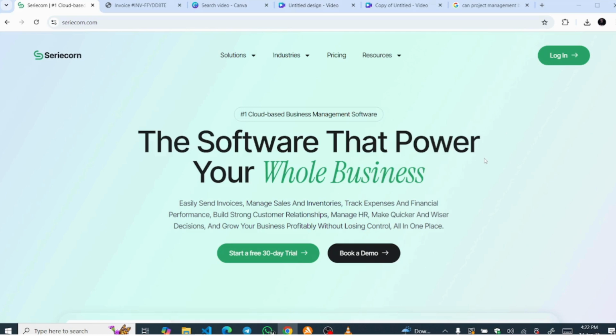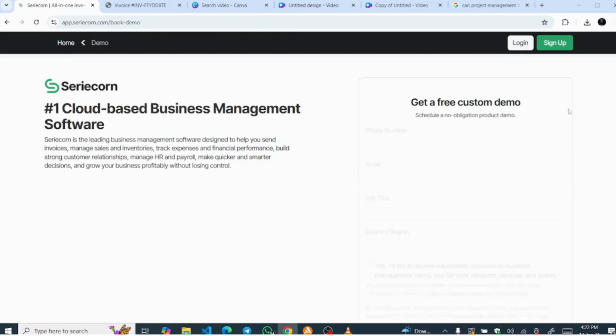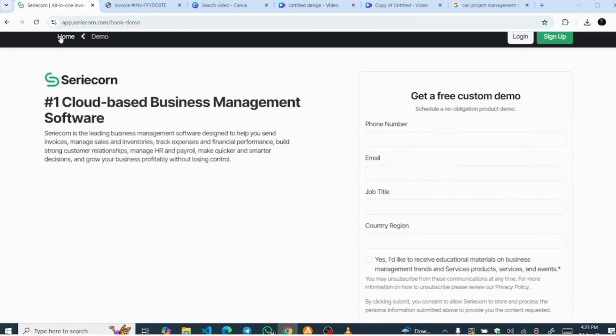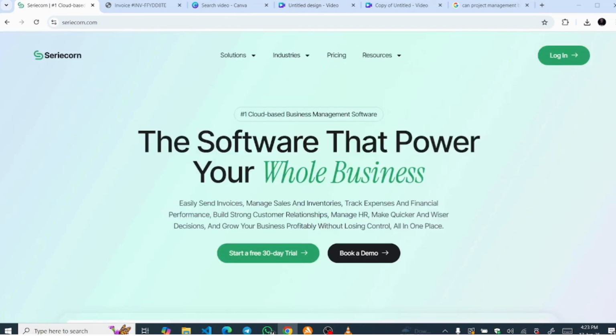On this landing page, you can click on the login button to log in if you already have an account, or click on the start a free 30-day trial to create an account if you don't have an account already, or click on the book a demo page. This is the book a demo page, where you submit the form so you can get a demo of how it works.